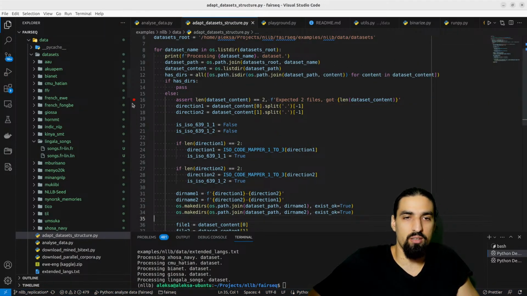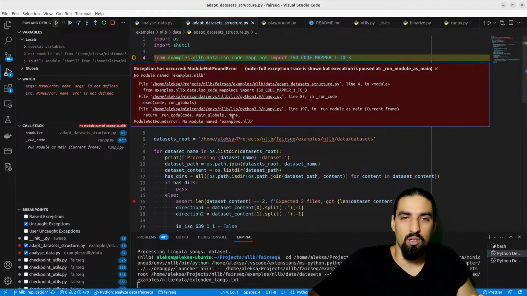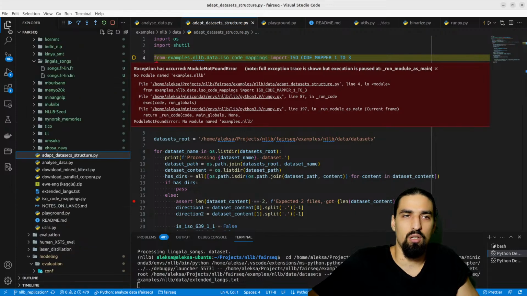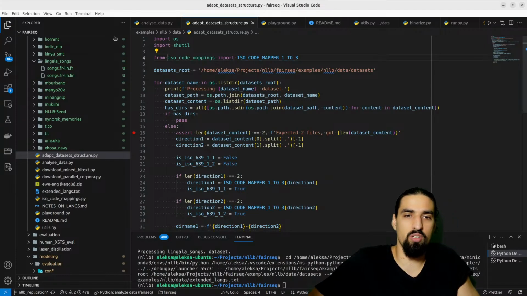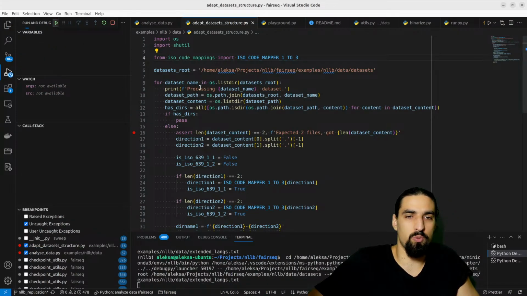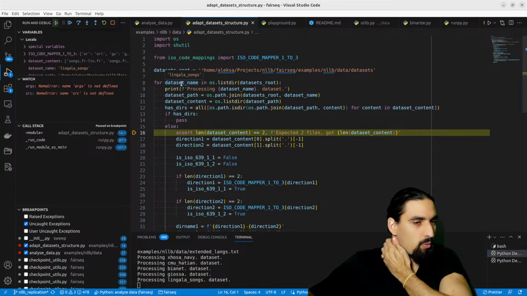Okay, let's now put the breakpoint there, hit run until we get here. Okay, no module named examples NLLB. Okay, just a second. What's up here? We want to do ISO mappings. We don't want this, we just need this. And now let's rerun it. This should now work. And indeed it does. So Lingala songs, that's where we stopped.